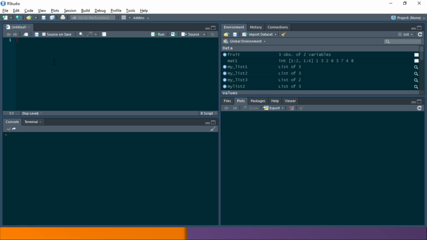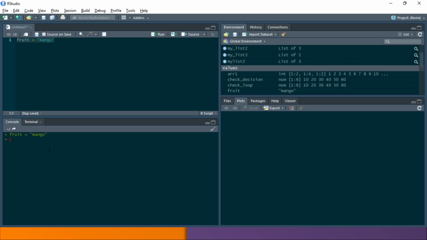Right. So what I'll do is I will create a new variable and name that variable to be fruit, and I will assign it a value of mango. Now I will select this and paste it inside the console window. Now let me print fruit. So I get the result mango over here.